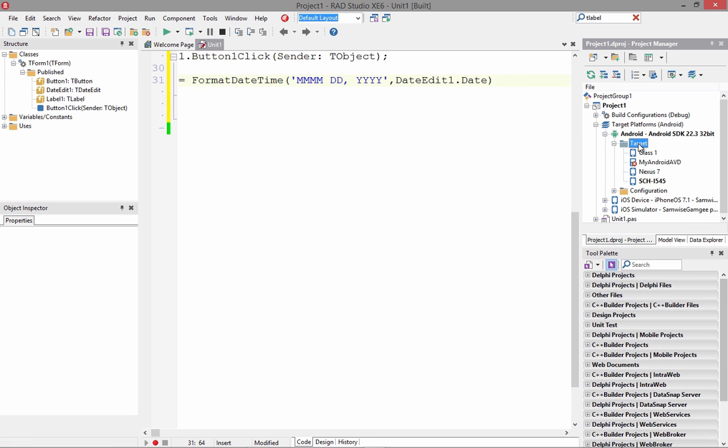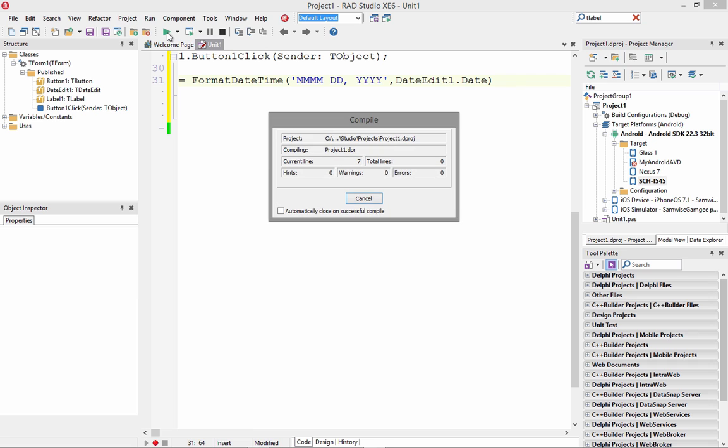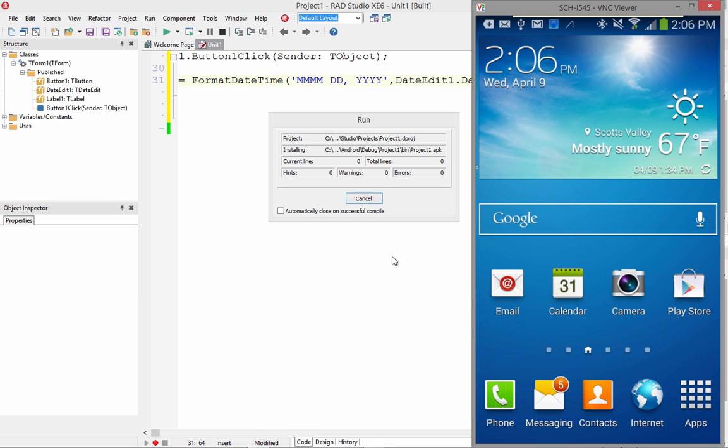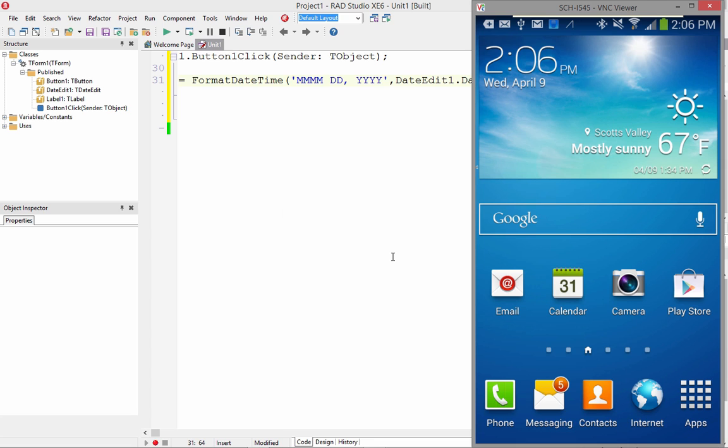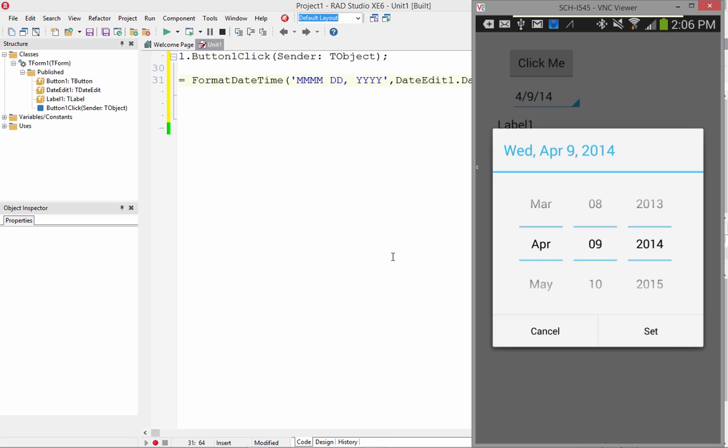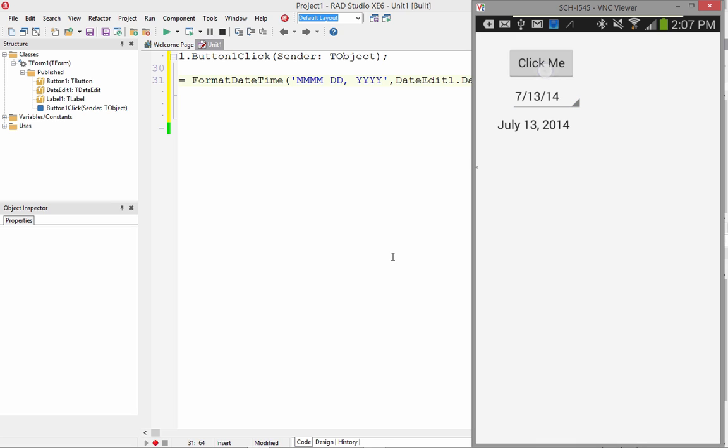And then we can go over and set our target to be Android first, my Samsung Galaxy S4, activate that, hit compile and run. I have this VNC viewer that'll show you what's happening on my Android device. I can click on the date edit, and now I get the native date picker that's on Android, and we can choose a date, hit set, and then click the click me button, and it gives me the long form version of the date in the label.